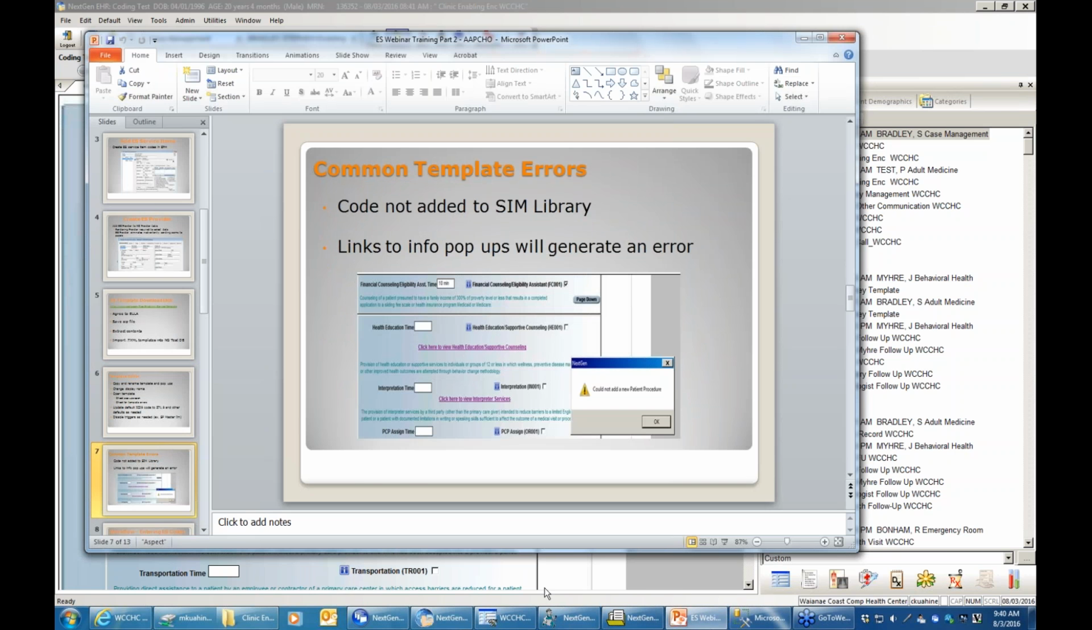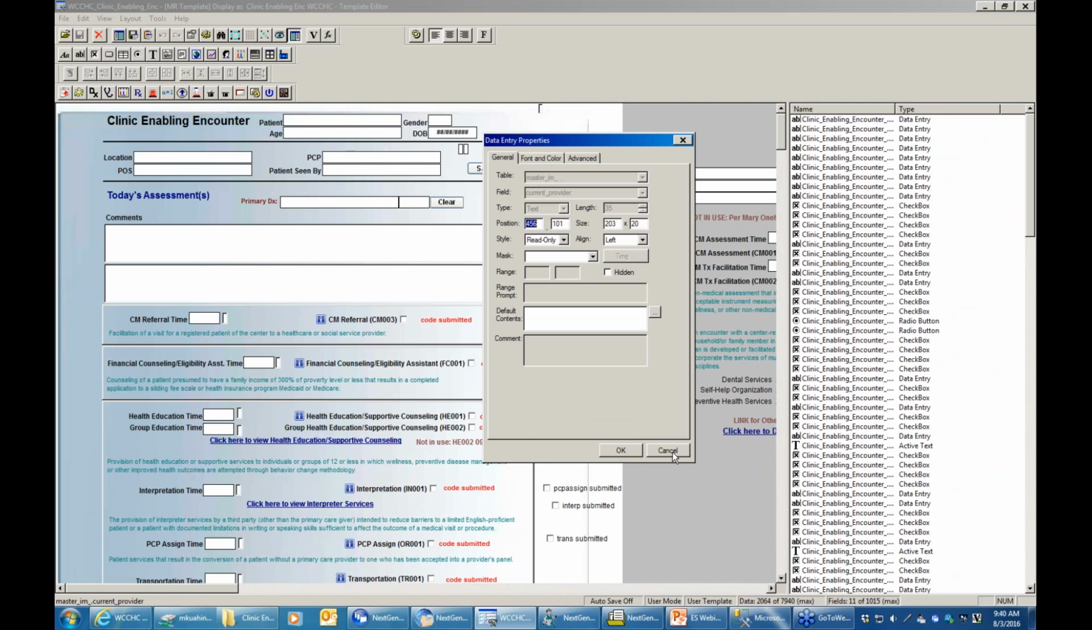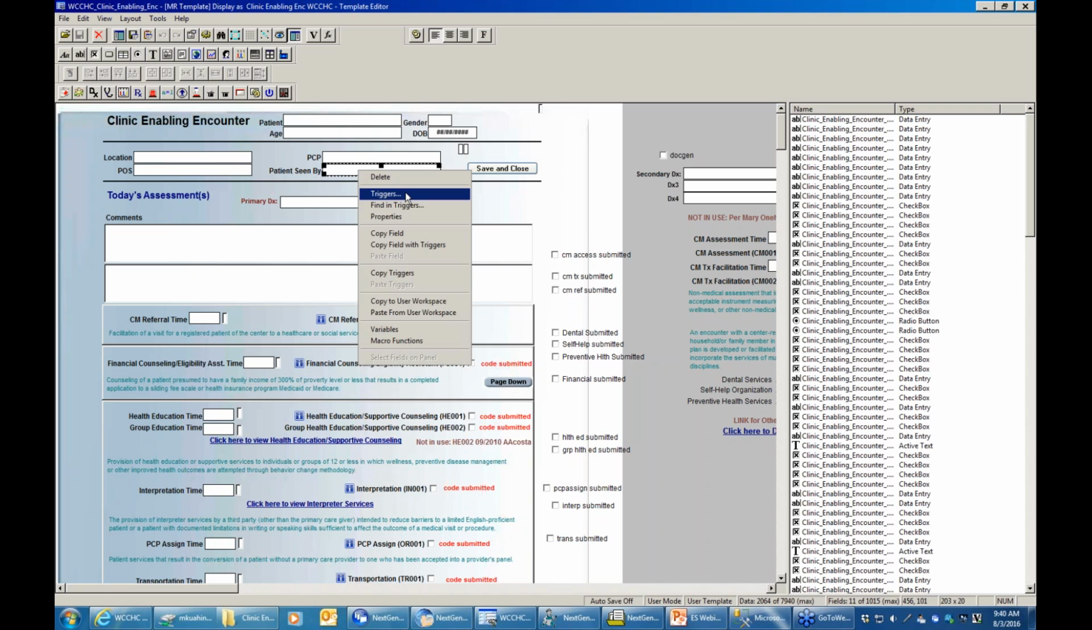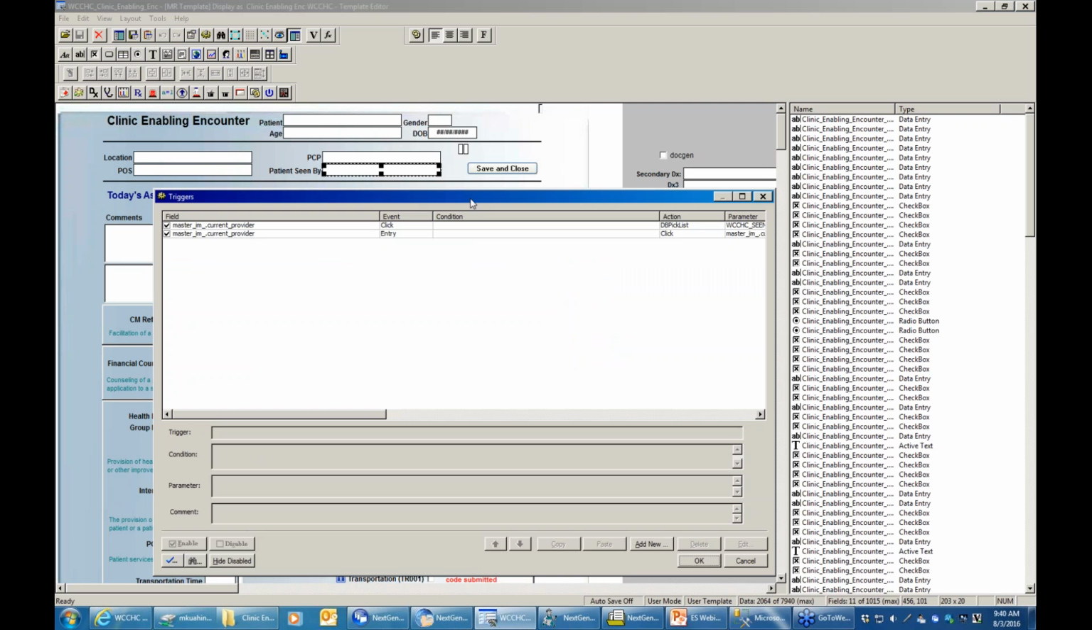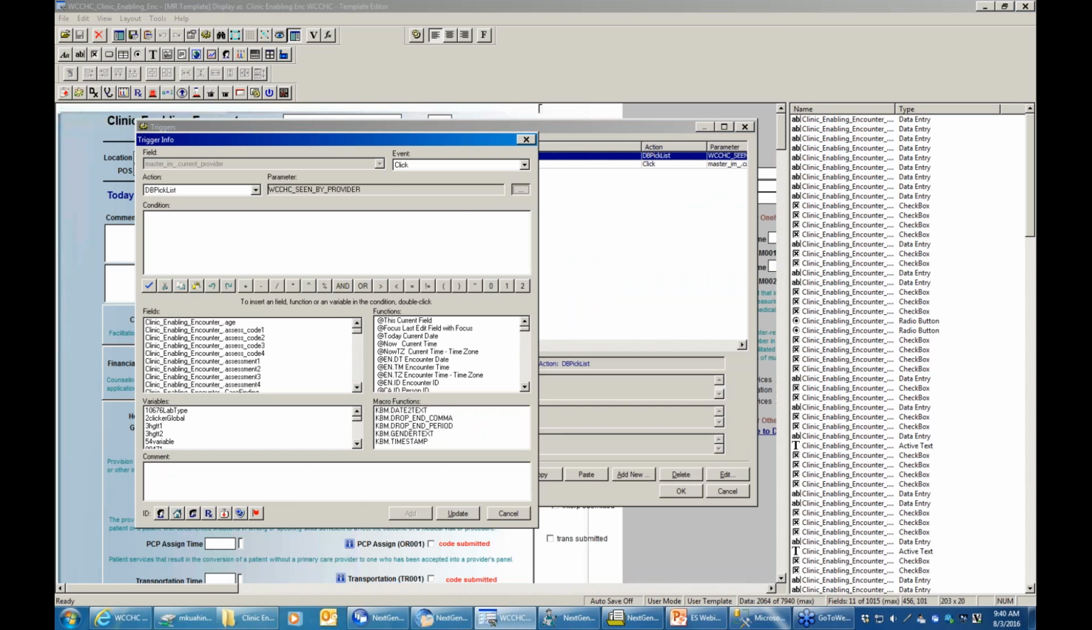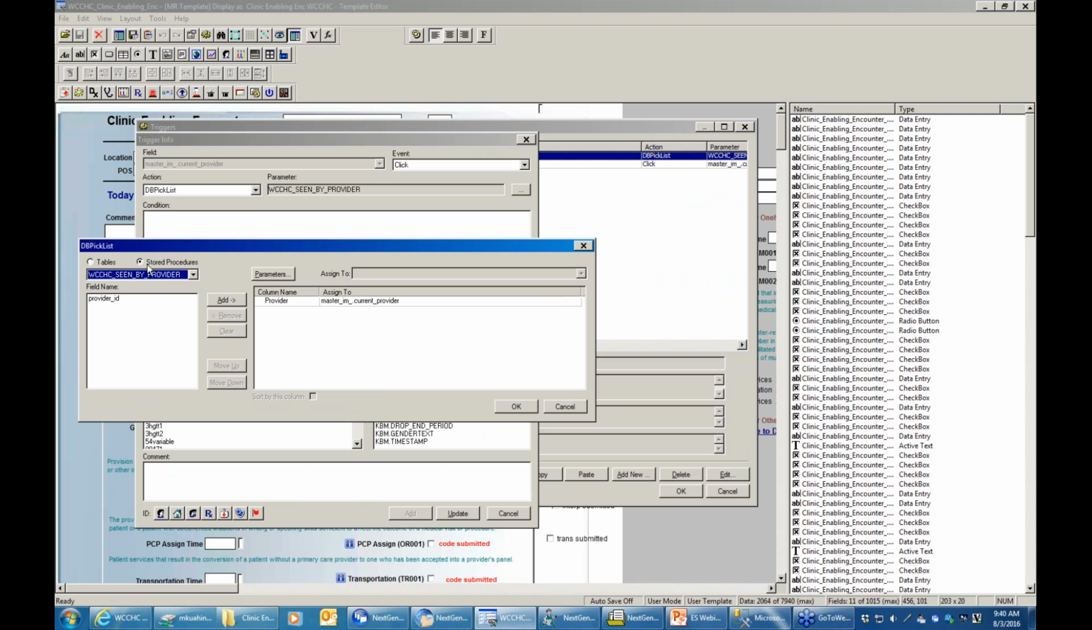Okay, so before we move on to the errors, what I want to show you for that DB pick list stored procedure, it's in this patient seen by field. If I go ahead and click on triggers, all I did was a right click and a sub-menu comes up. I'm going to go ahead and click on my trigger field. And if I click in this DB pick list, it shows that it's a stored procedure.